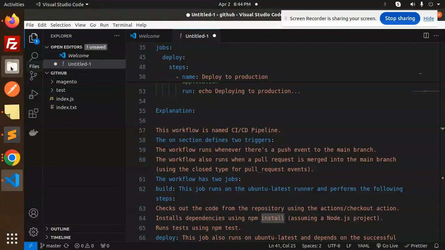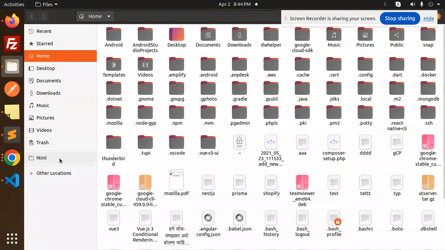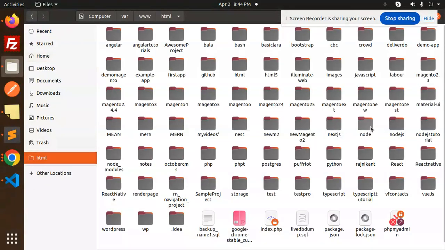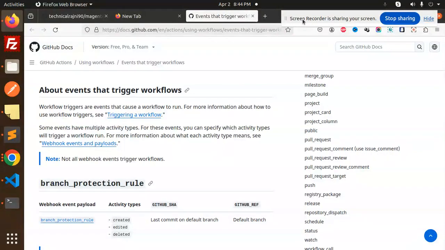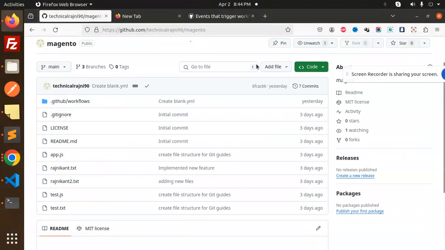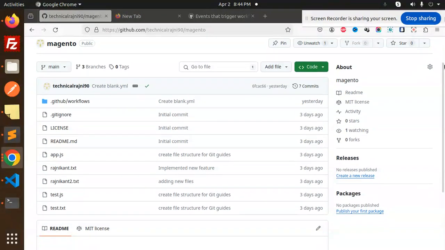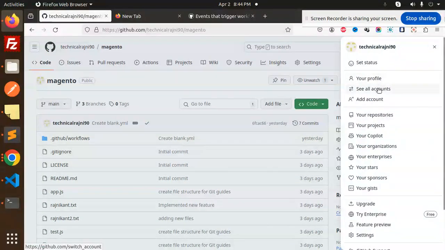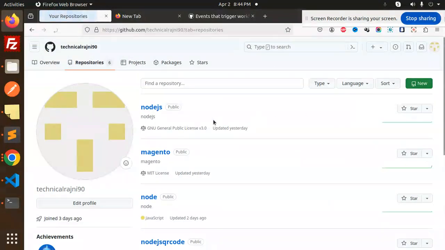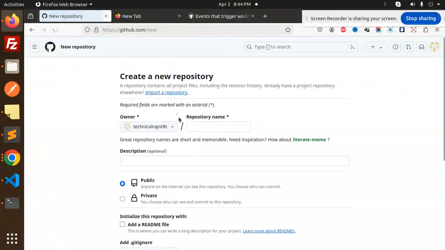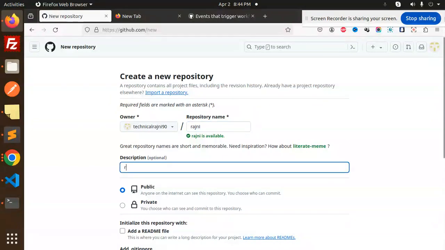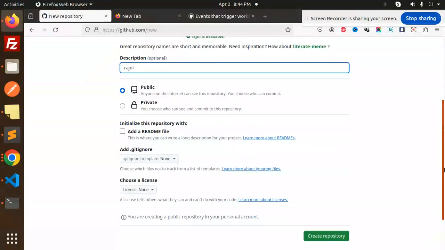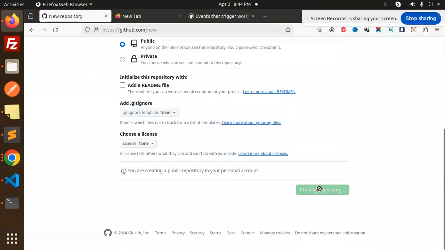Let's go to the terminal. I will put any of my Node.js code, or just go to GitHub. Here we have GitHub. Let me open the terminal. First we are going to create a repository. Let's go to your repositories, and I'm going to create a new repository. Here you can see Rajni. Let's go and create the repository.